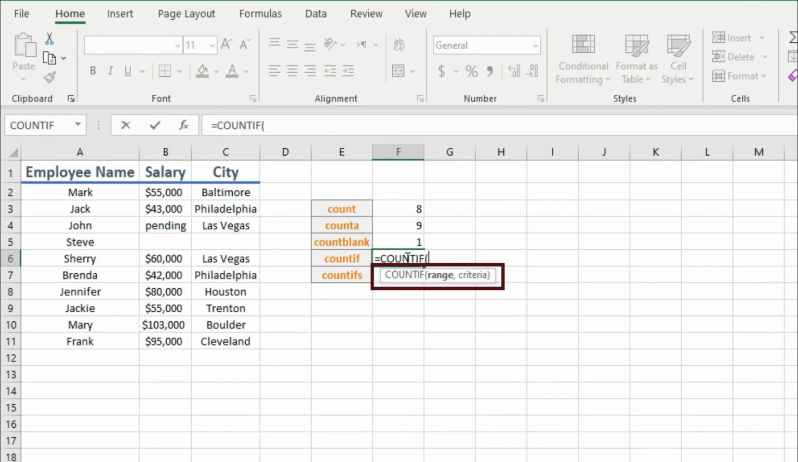And here you can see that this function requires the cell or the cell range plus a certain criteria. So for the cell range, I'll highlight the salaries. Then I type comma so I can move to the next parameter, which is the criteria. And since I want to count cells with $55,000, then I just type 55,000 and hit enter.